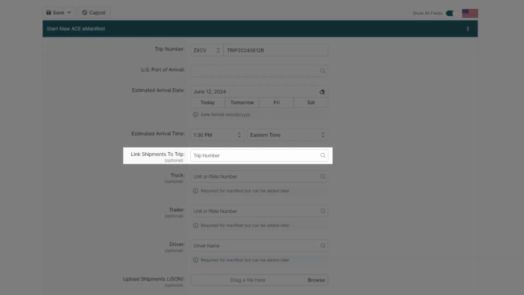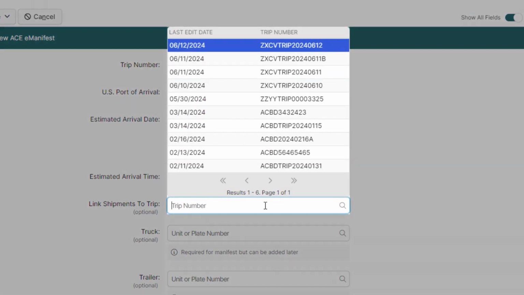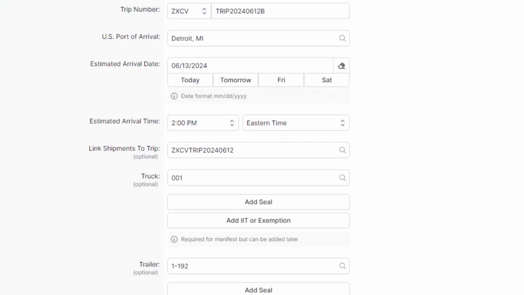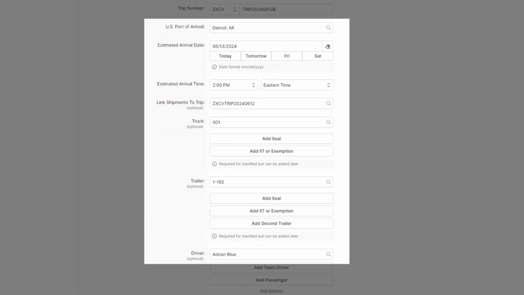Next on the top right, Show All will need to be enabled, which will reveal the field Link Shipments to Trip. So click into Link Shipments to Trip and assign the original trip that you created initially. And this will link all of this trip's shipments to that manifest. Next, enter the remainder of the trip details.